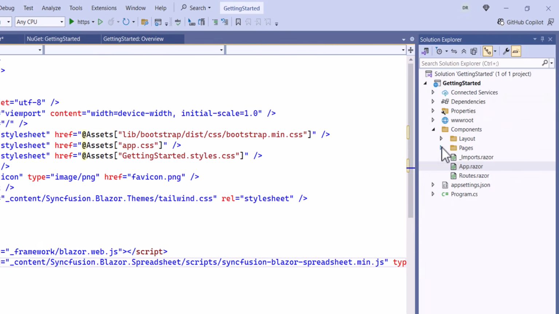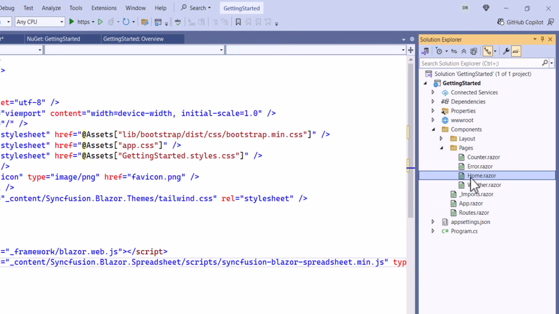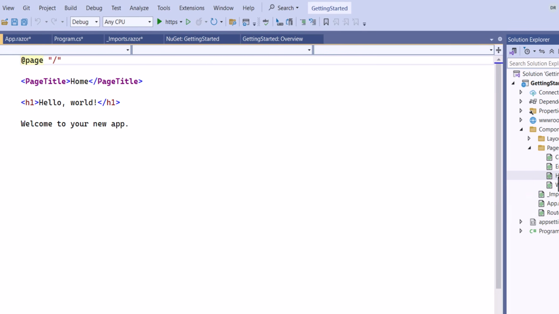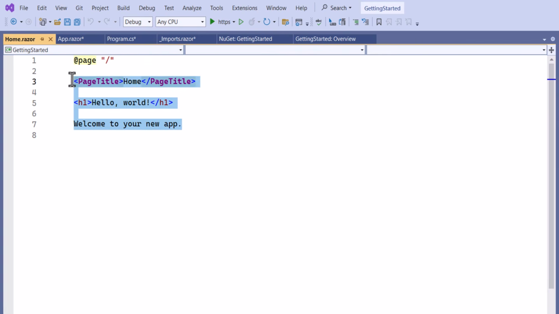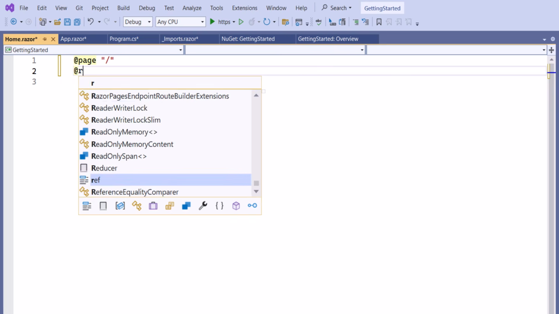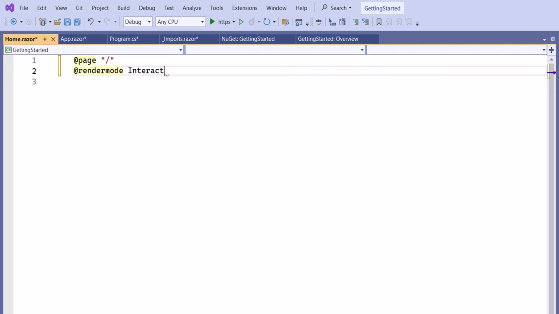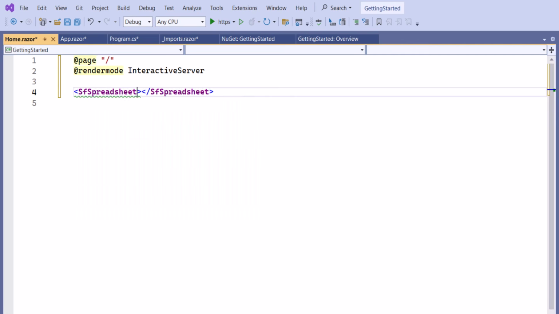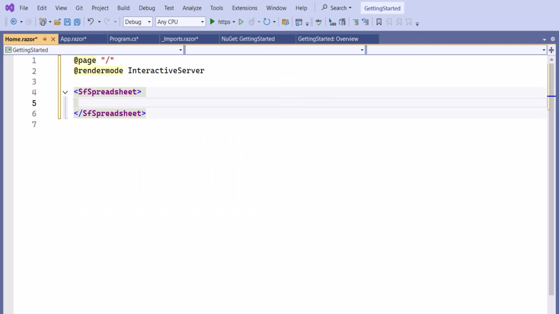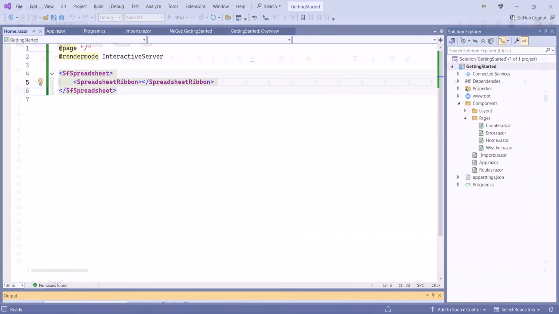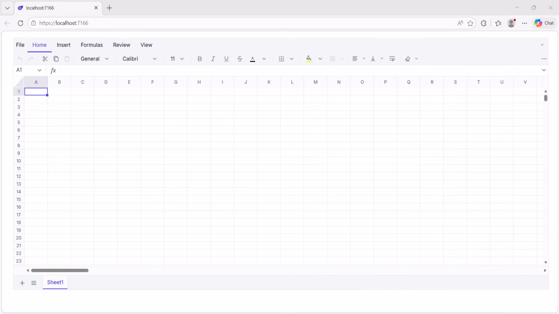Next, to add the Syncfusion Blazor Spreadsheet Editor, open the Home Razor page and remove the default template code. I set the render mode to Interactive Server and define the SfSpreadsheetEditor. Inside it, I add the Spreadsheet ribbon, which provides essential spreadsheet actions. I save and run the application. As you can see, the spreadsheet UI is rendered successfully.